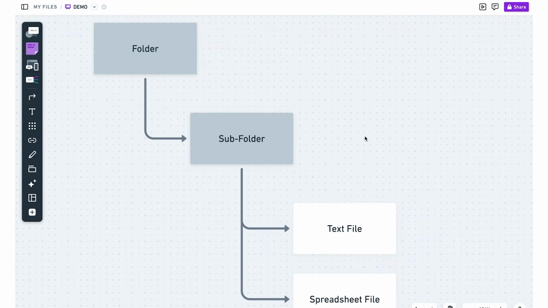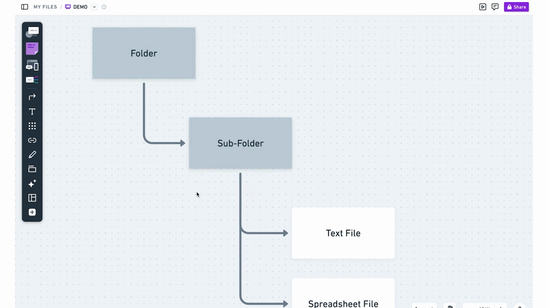Now for the second concept. In Notion, there are no folders, just pages. This is probably the thing that's most confusing about Notion to new users, because it's so different to how other tools work. Traditionally, right, we're used to this sort of structure.